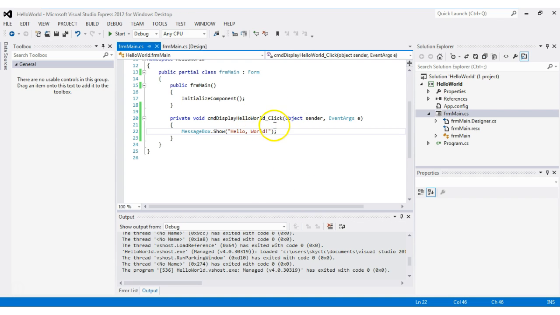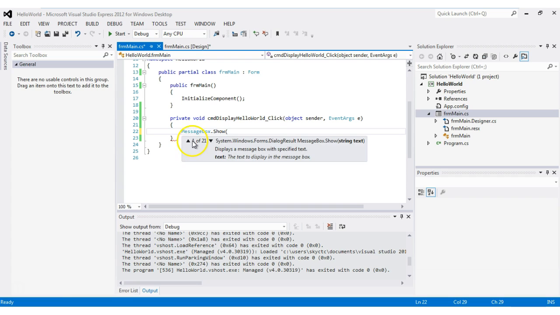Alright, so some things that I can do a little bit differently is when I do the message box.show, you'll notice that it says 1 of 21. We have what are called overloaded methods that are available to us. So we can do things like change who the window owner is. We can change the string text. But what it's showing us is all of the stuff that we can send to it. And this one here says string text and string caption. And so what I'm going to do is I'm going to pass two values to it. I'm going to say hello world, comma, and then I'm going to say something like hello.